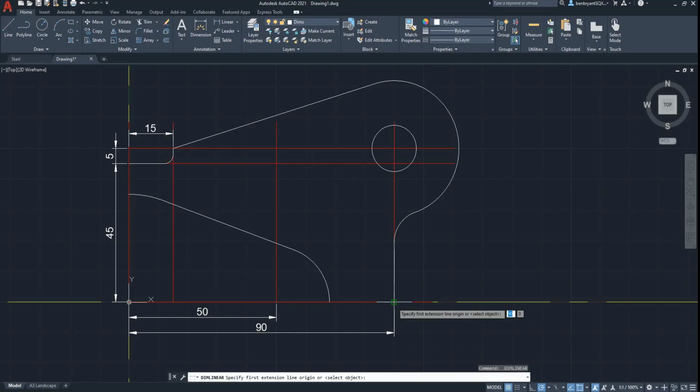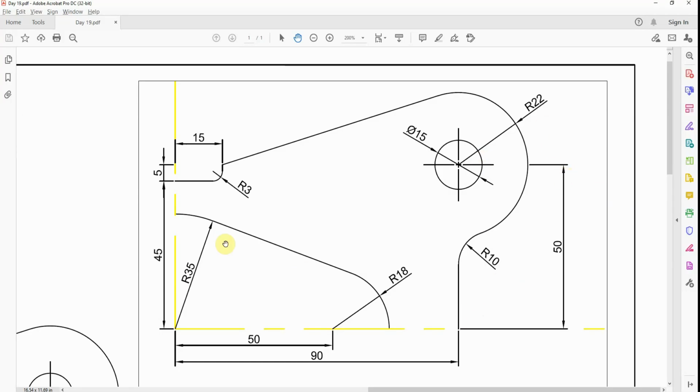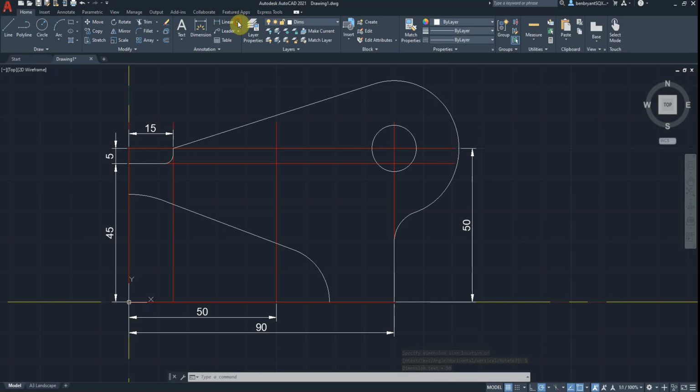Just got to do the 50. So that's the 50 done. So now it's just doing radiuses. So I'm going to do all the radiuses in one go, so I'm not continuously changing my tool.